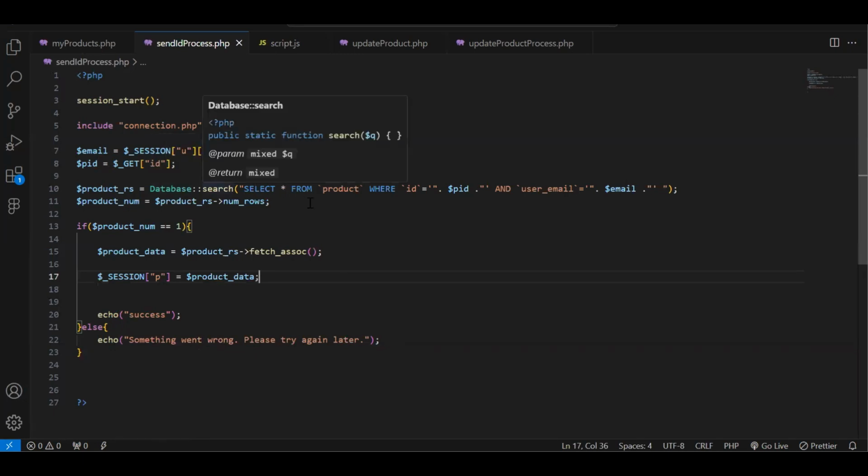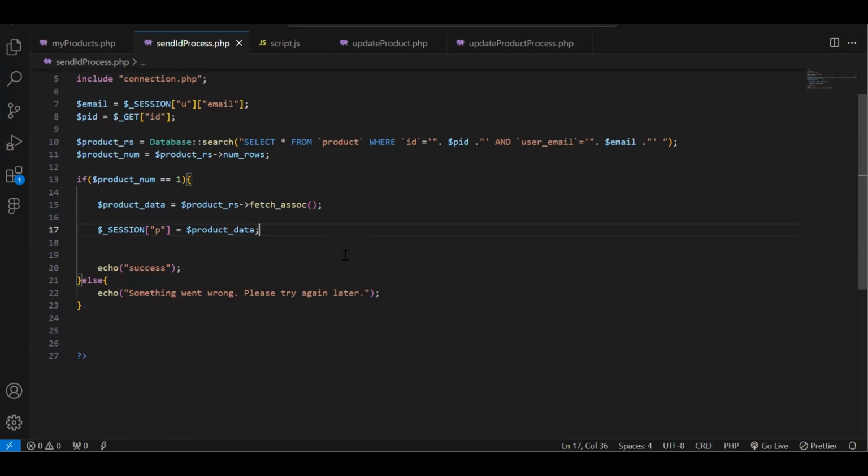Then I'm using a search function here with the query as select all from the product table where the id of the product is equal to the product id that we have obtained through the GET method from our client side. I'm using an AND here and checking whether the user email is equal to the email that's stored in our session, and storing the values we get back through this search query in a variable called product result set. After that I'm obtaining the number of results through num rows, and storing the number of rows in a variable called product num. After that I'm again using an if condition and checking whether the product number is equal to 1.